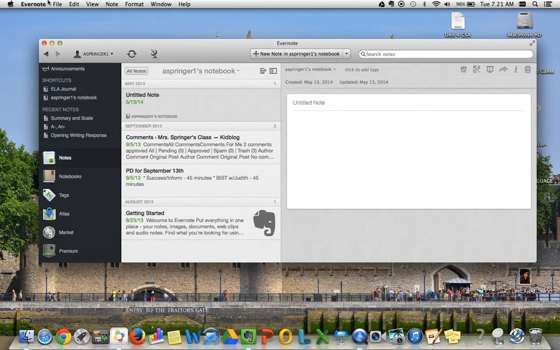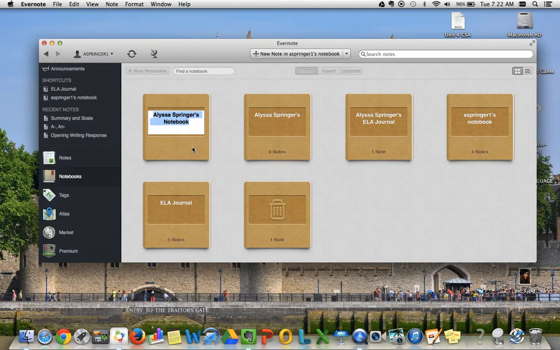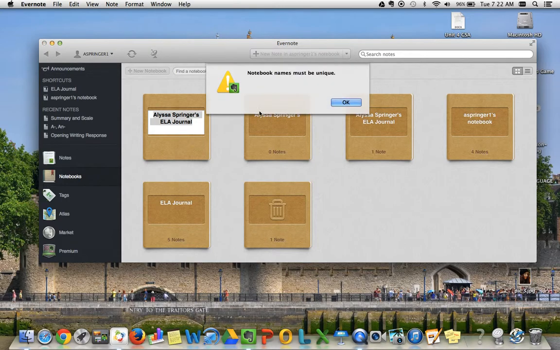So you guys are going to go up to the menu up at the top for the program, click File, New Notebook, and then I want you to click on Synchronized Notebook. That's so that it will update and it will be able to be accessed from home and from the web, etc. So you want to make sure you put Synchronized Notebook. If you put Local Notebook, it's only going to save on this computer, and that's not what we want. So click Synchronized Notebook, and then I want you to name it your first and last name, and then ELA Journal. When you've done that, click.